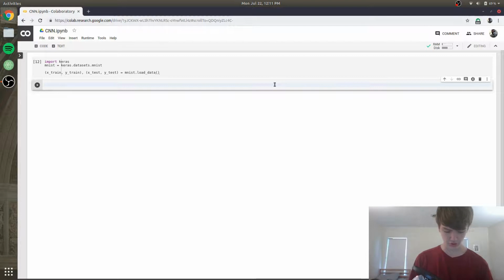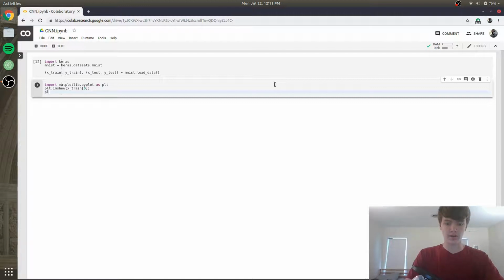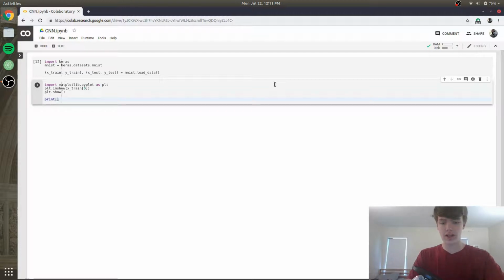Next, just to show you what the data looks like, I'm going to import matplotlib.pyplot as plt, and then I'm going to print out the first image in our data set. So we'll say plt.imshow(x_train[0]), plt.show, and then I will also print out to Colab the corresponding Y value with that. So we'll say y_train[0].